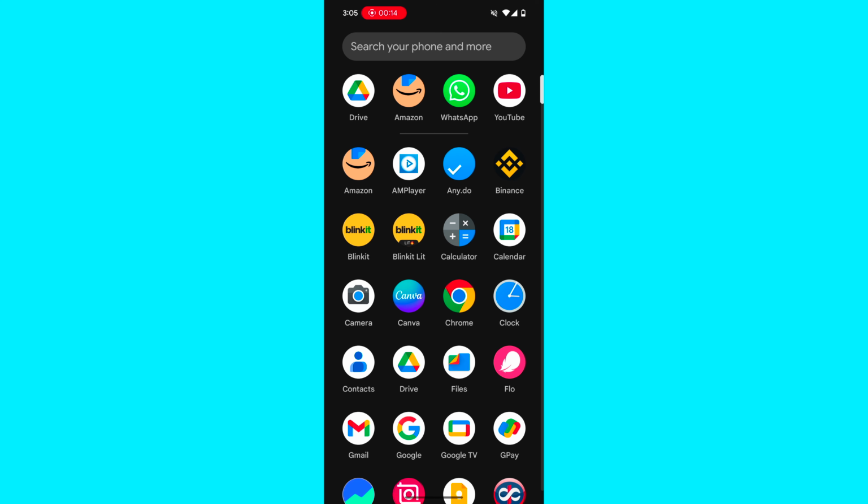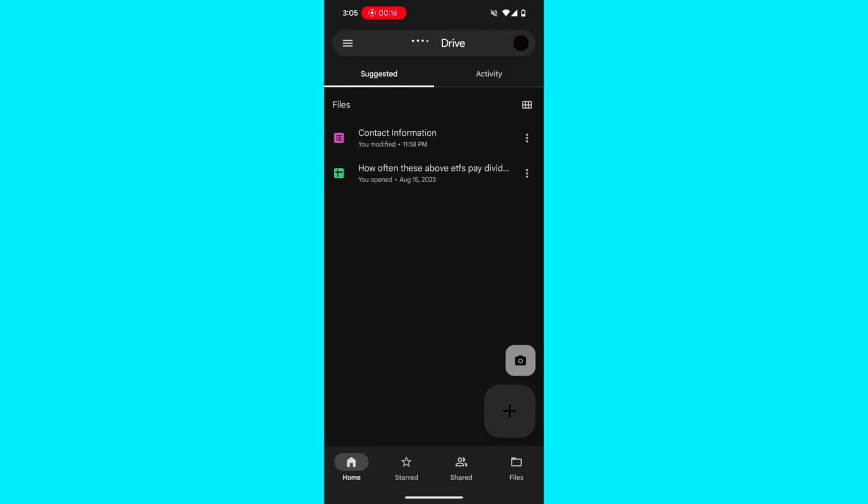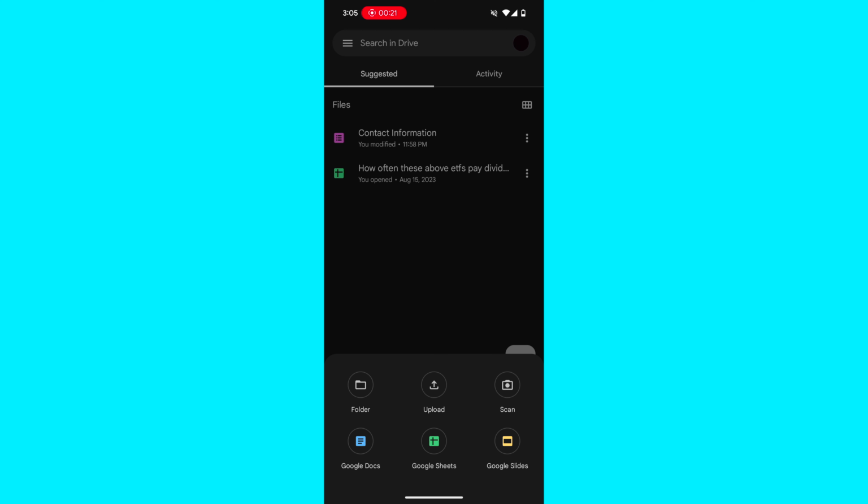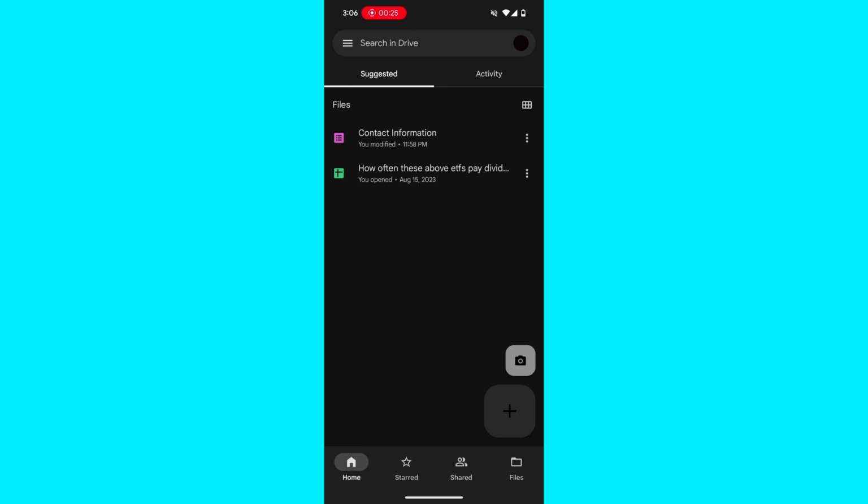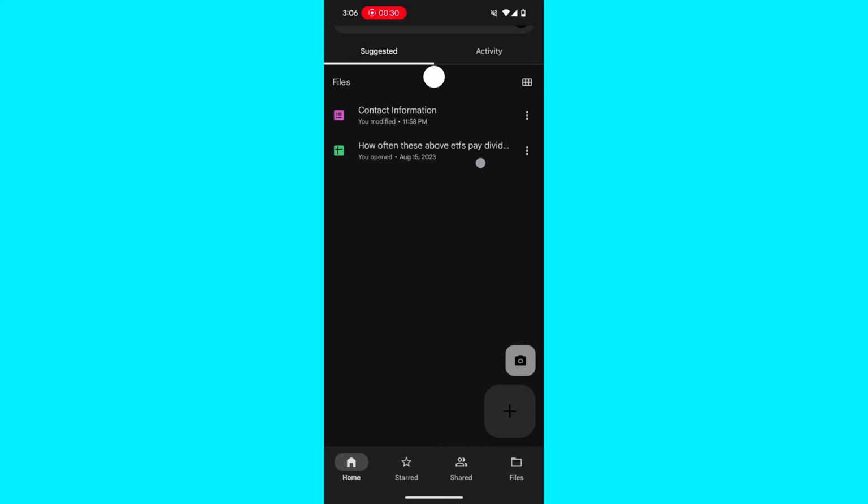First you open Google Drive, and once you open Google Drive, here you'll find an option of plus. Click on that and upload the folder or file that you want to upload of whatever size it is. Once you upload that folder here, it will show up on this screen.